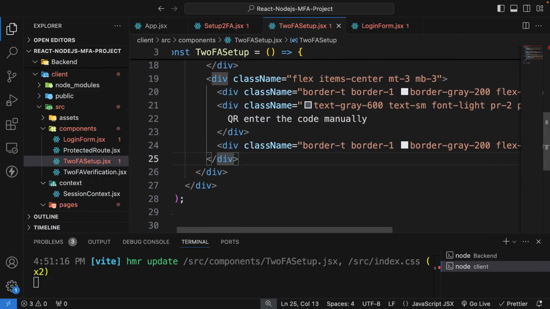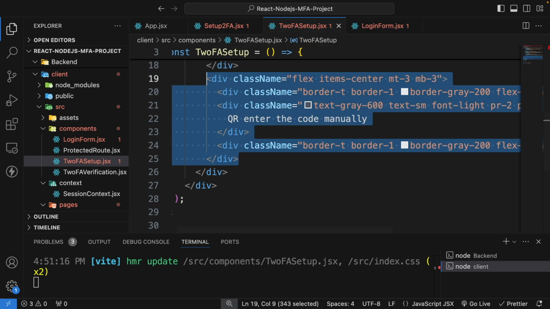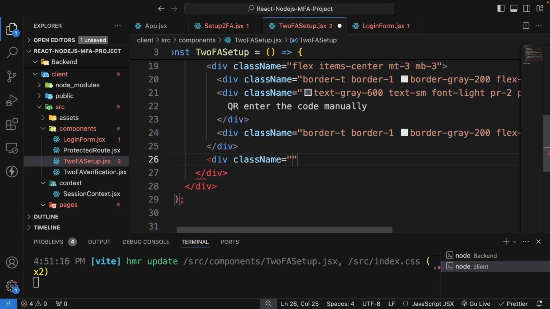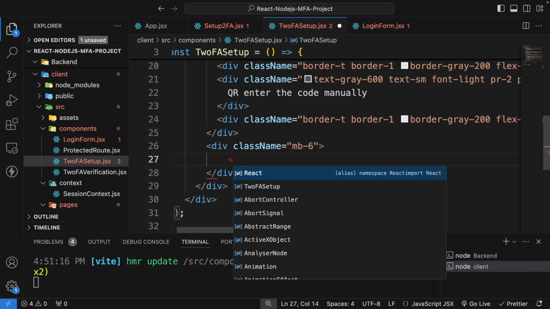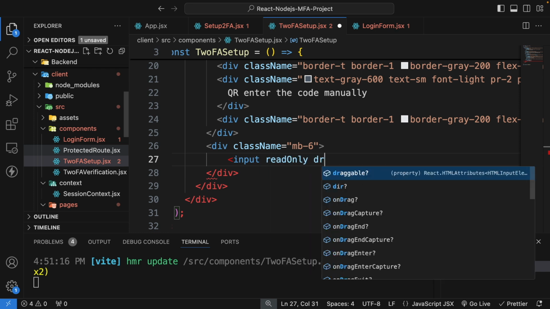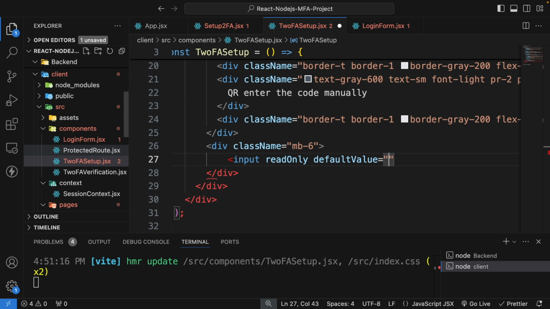We have this div which we have created. After this div we are going to have another div. I will have a class name as margin bottom 6. Inside that I'm going to have an input. There will be a read only field. I will have a default value which will be empty.